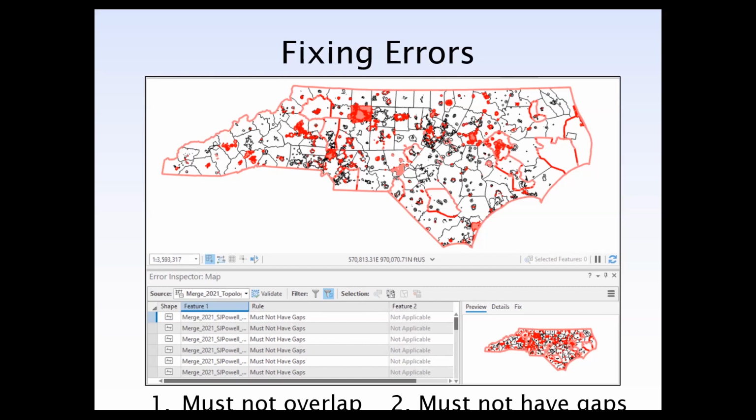This map on this slide shows all of the topology errors, or places where the data broke these rules. I believe when I got started, there were more than 7,000 individual errors. So as you can imagine, it took some time to go through and correct all of those errors.